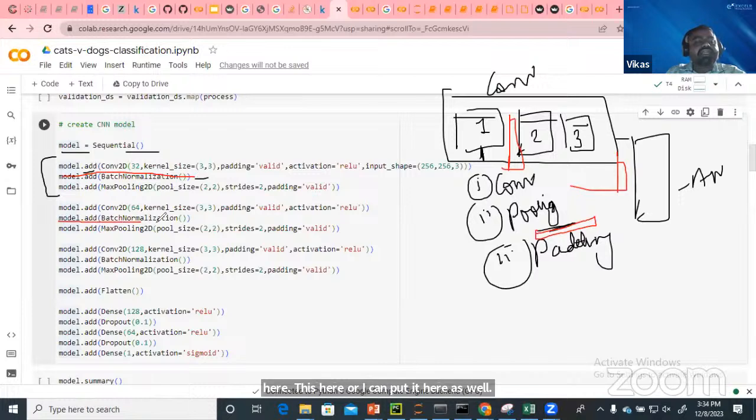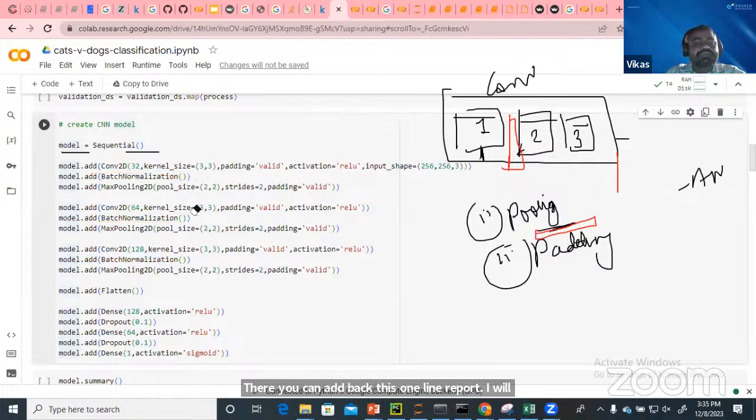First, try to create a raw model without the batch normalization, guys. And once you have created the model without batch normalization, try to see how your model is performing. Then you can add back this one-liner code. I will explain it to you. Don't worry. Let me write the things and let me explain them. What are we going to perform here? Let's try to understand one by one.